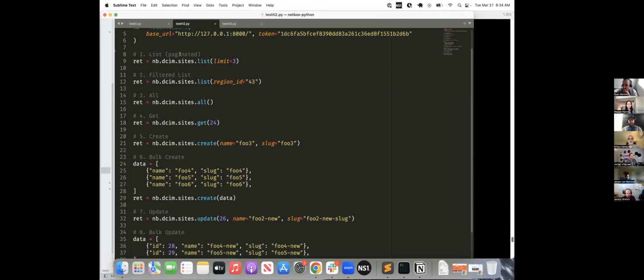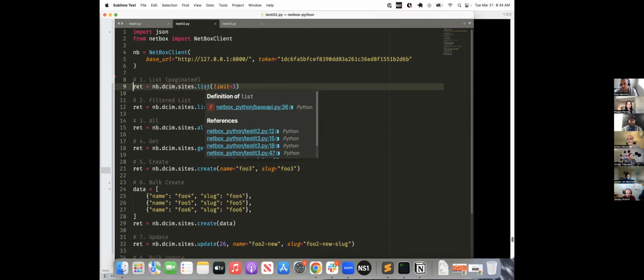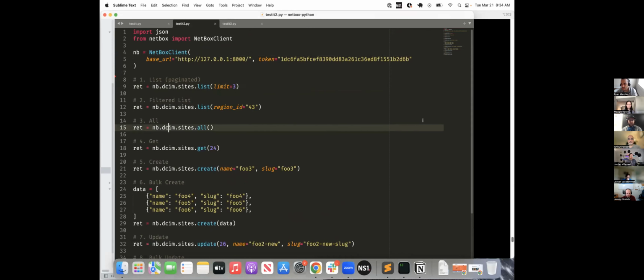Now this one is, again, just setting it up, but showing the different types of API calls you could make. This one is a list that would return the paginated list results. So all returns all of them, list just returns a paginated set. You can also do filtering on it. So if you only want those sites within a certain region, you just give it the region ID and filter on that. Get, if you want one item, this is the ID 24.